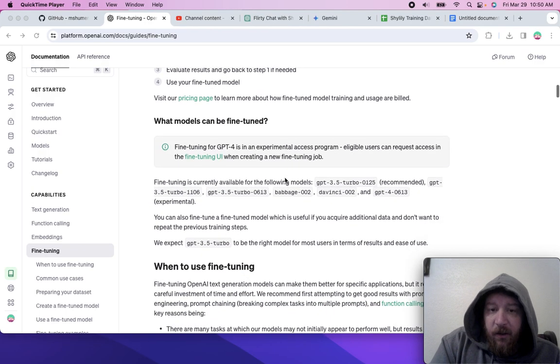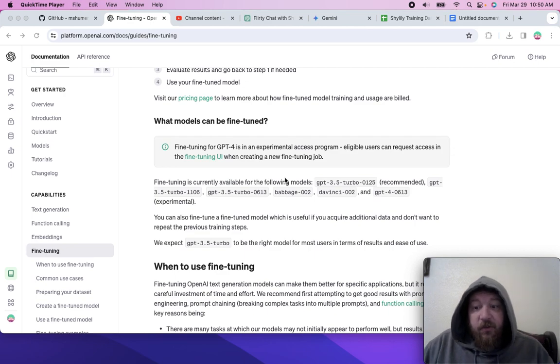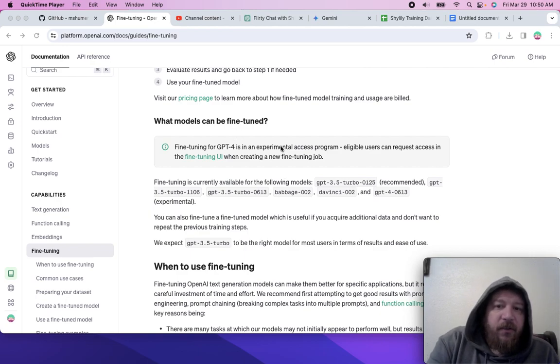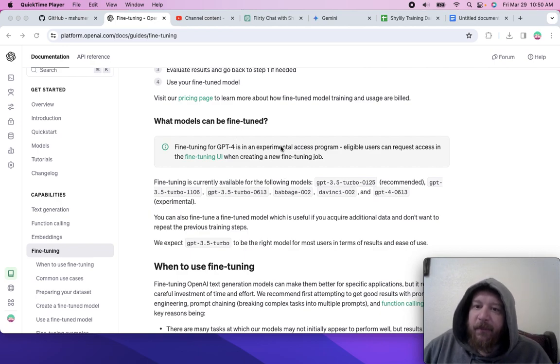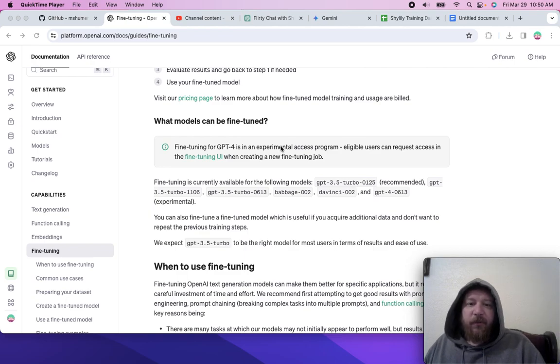The first thing to highlight up front is that, as of the making of this video, which is the end of March 2024, fine-tuning for GPT-4 is in an experimental access program. Eligible users can request access in the fine-tuning UI, creating a new fine-tuning job. So you can fine-tune GPT-4, but you have to very specifically request access to be able to. If not, then for most users, you're restricted to GPT 3.5, Babbage, or DaVinci.